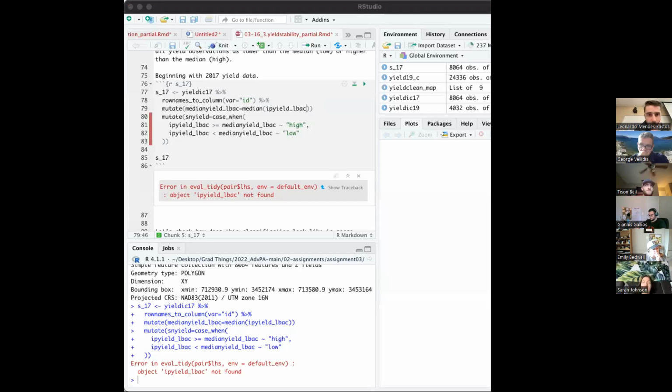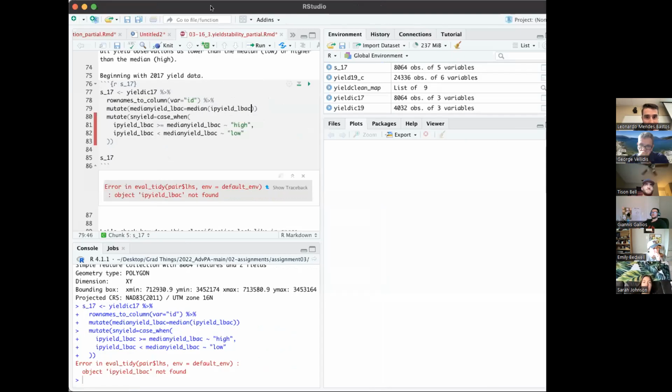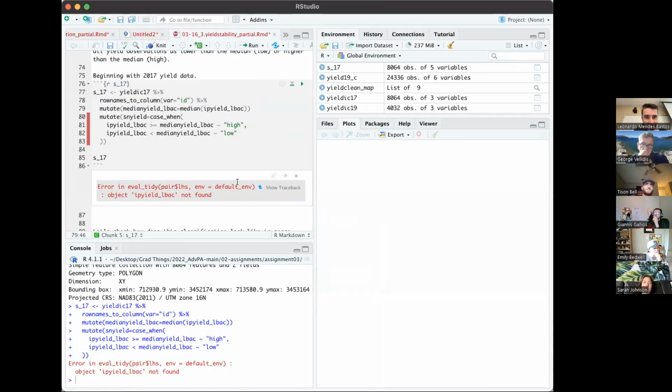Can you see it? Yes. There you go. Oh, I guess I know what's going on.